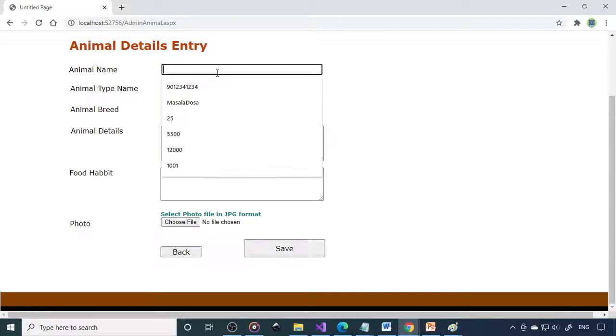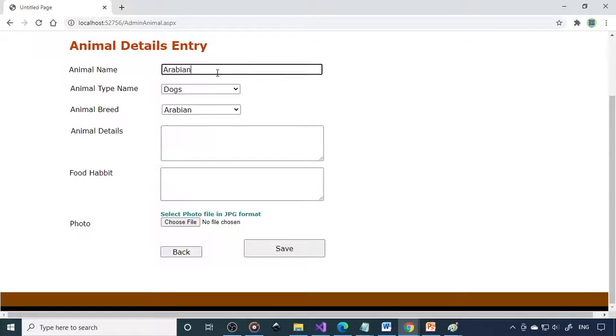Fine, so we'll fill in the details. This is Arabian brownie. Fine, so these are dogs, this is Arabian, brownie type. Food habit: what food you have to give, you have to write here. Chicken, egg, milk. So all the details you have to give.